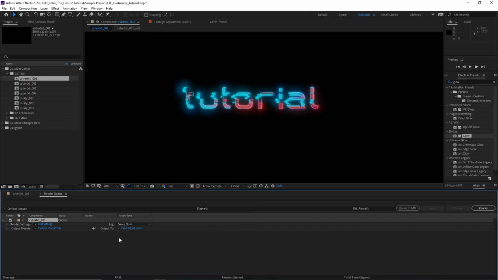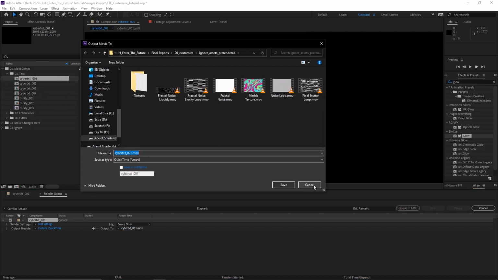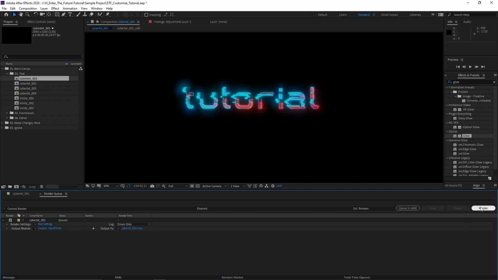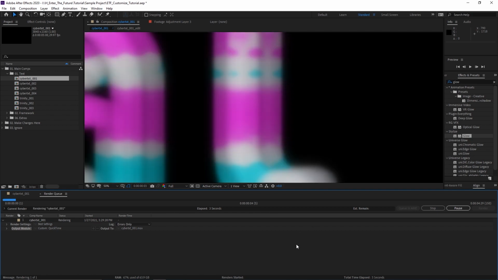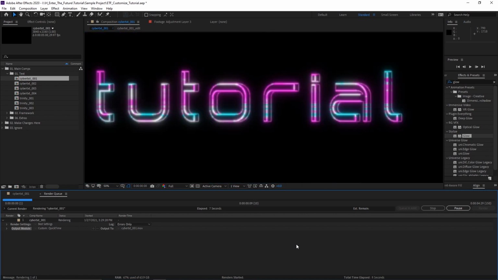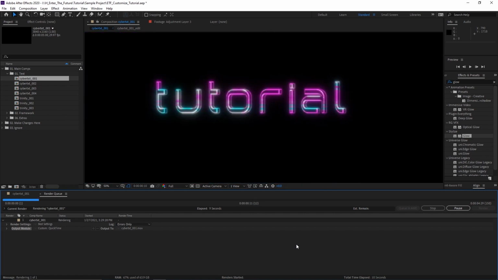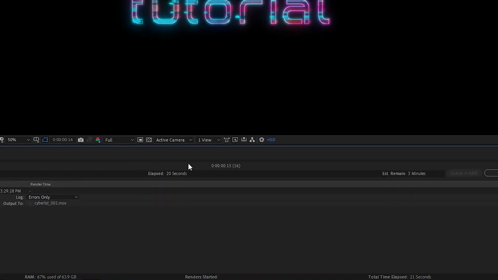Hit OK, and then you go to the output module, click the name, and go into whatever folder and destination you want it to export to. Then all you have to do is hit that big shiny button, render, and it'll just blast off. Then just make yourself a nice cup of coffee, go for a lovely stroll, and depending on what you're rendering or your PC specs, it should be done pretty soon. It'll even show you the elapsed time, which is how much time has passed, and the estimated time remaining, which in this case is going to be about 4 to 5 minutes.